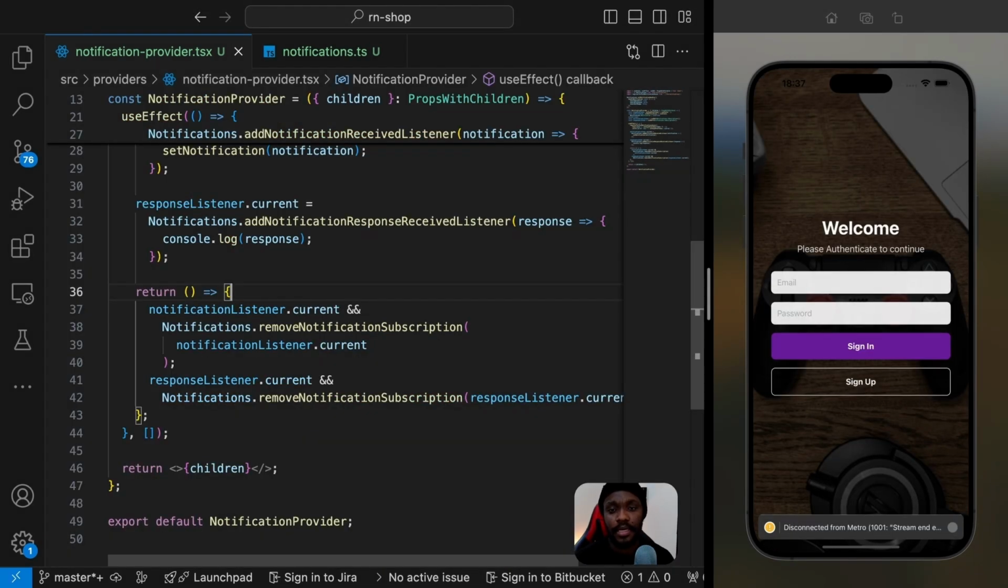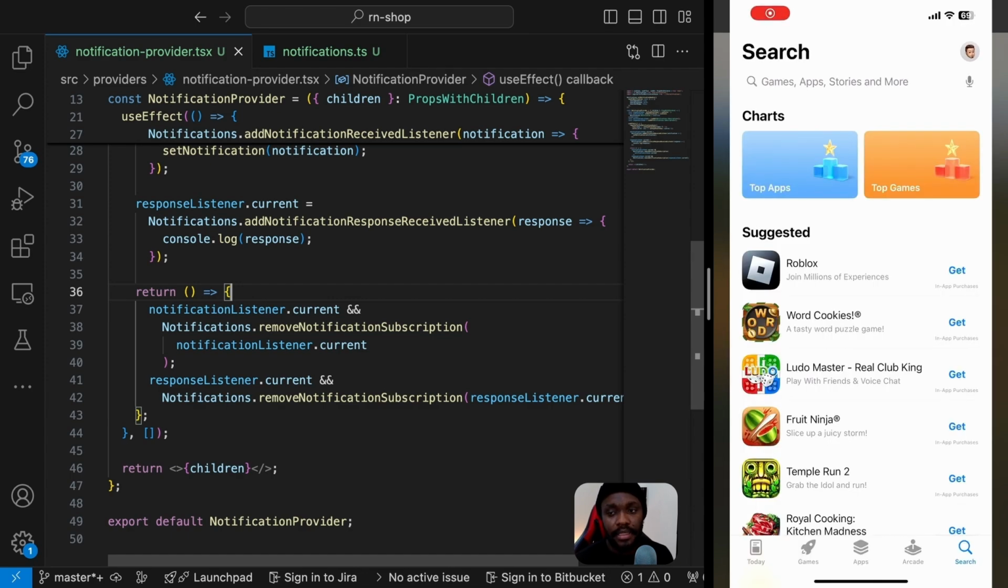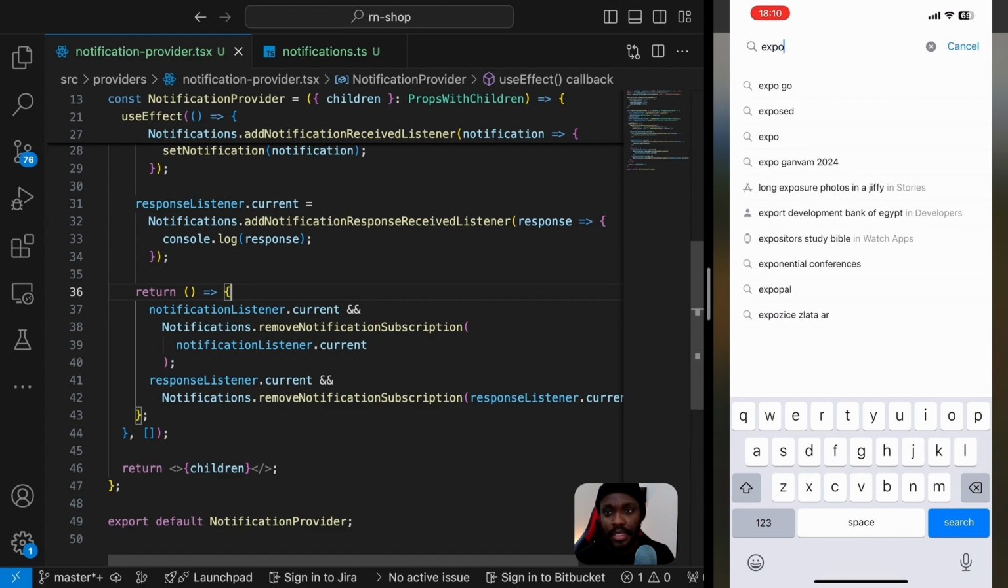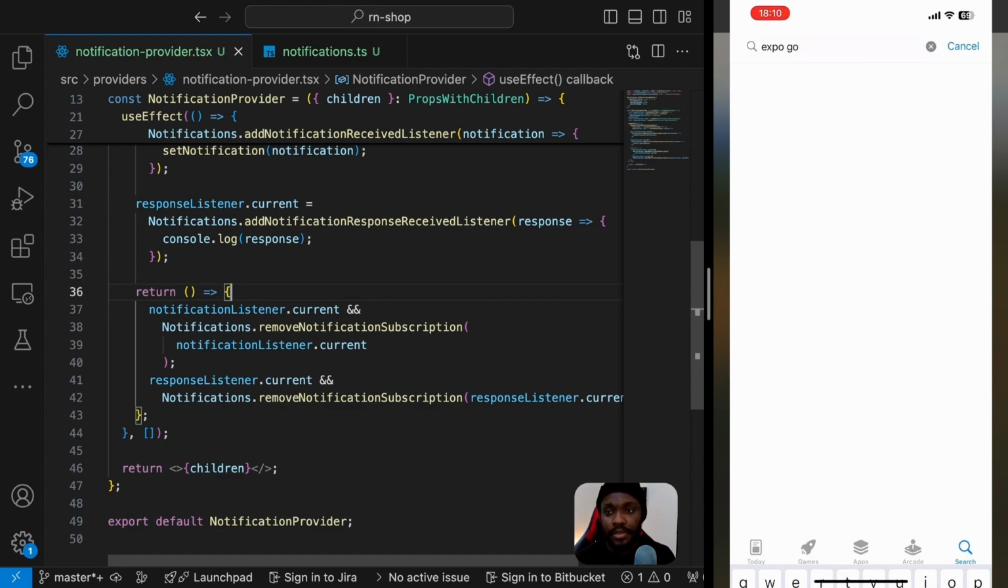Hello, so so far we have been doing the setup for our notification. Now, as we have seen, we have some limitations testing on the simulator, so we need to test it on a real device. And for that, I'm going to be bringing up my device right here, and in the Play Store, you can search for Expo Go. And this Expo Go is what we would use to test out the notification that we have set up.